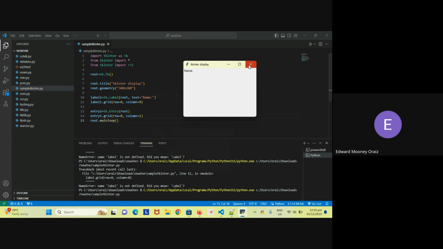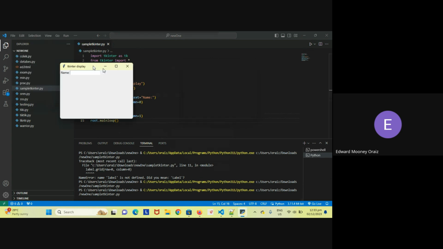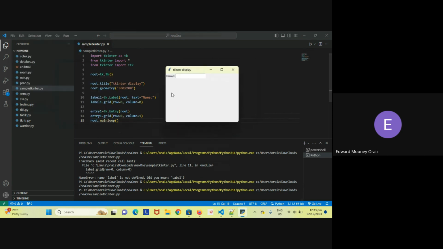Again, napainagdagan. I forgot to. Oh, there you go, guys. So you have now your name and the label and your entry box. So for now, there will be no function, guys, just to display. So in the second video, I will add the function together with the database SQL.